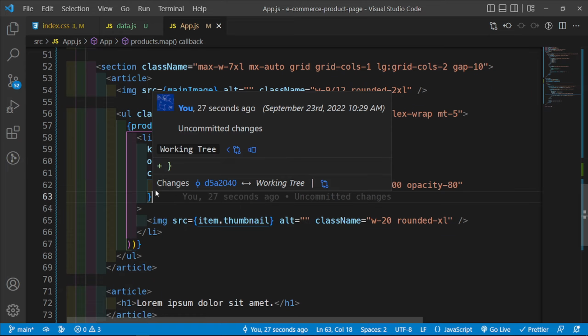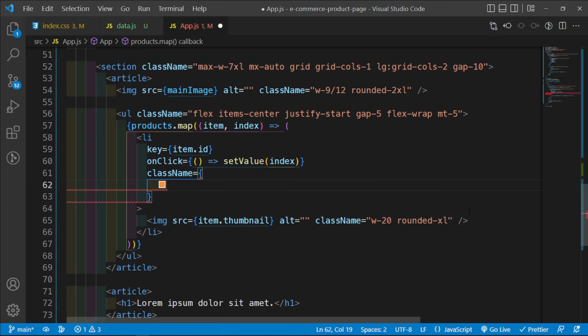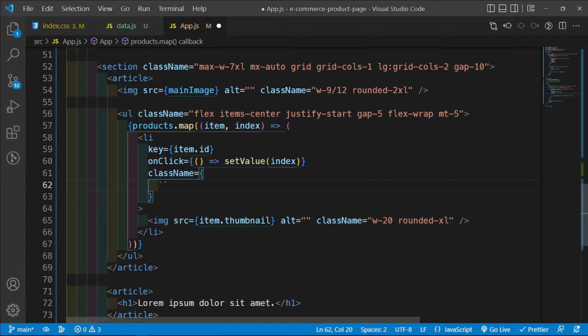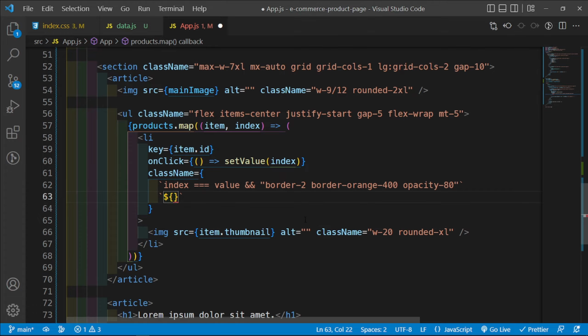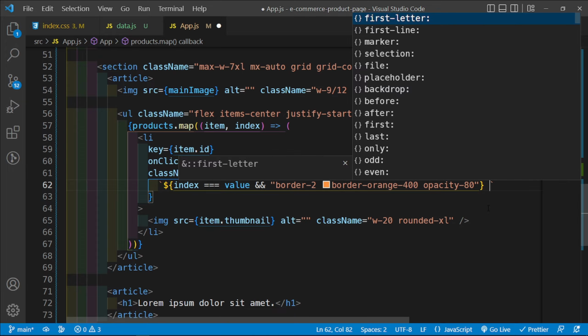So what I'm going to do now is this. I'm going to grab this part, cut it out, and place it inside template literals like so. And you know what, that's not right. Cut it out again. We're going to say dollar sign and then our brackets, and then paste this in. Remove this. Paste it inside here. There we go. And so what this means is that these classes here are only going to apply when the index is equal to the value. And then outside of this expression, we can add other classes that we want to be default.